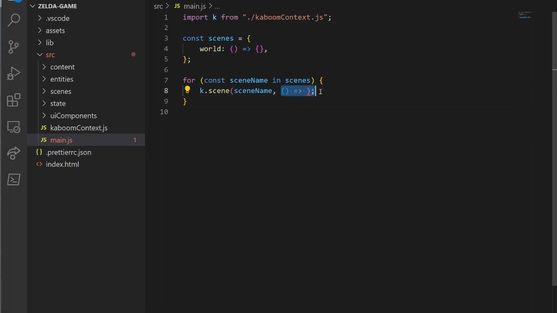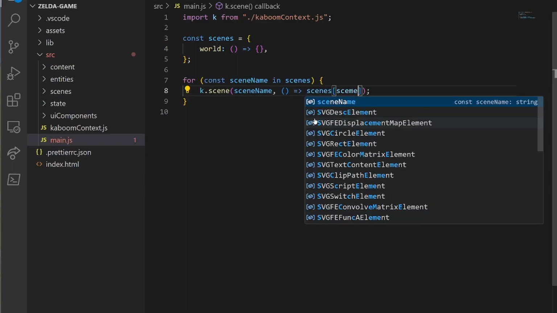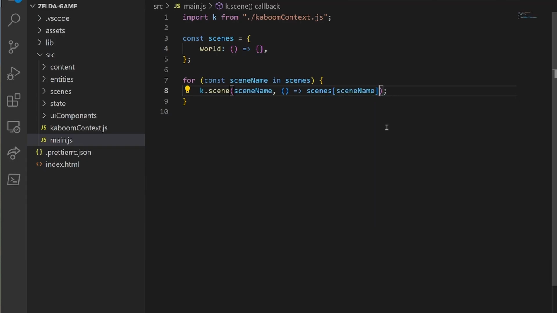Now what we're going to do is defer to what's in the scenes object. I'm just going to call my scenes object here, pass in the scene name, which is the key, and even call the function that results. So we define the function here. By the way, you could even do this. In JavaScript, this is allowed, to just have your function defined within an object.